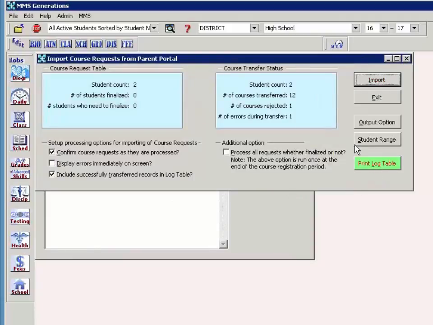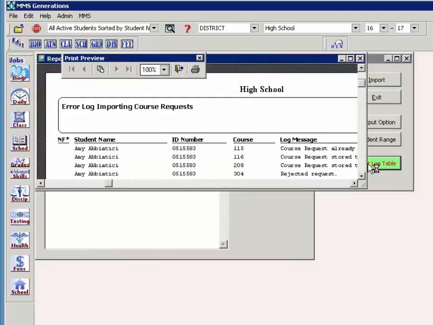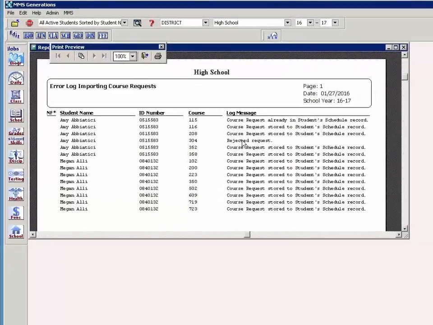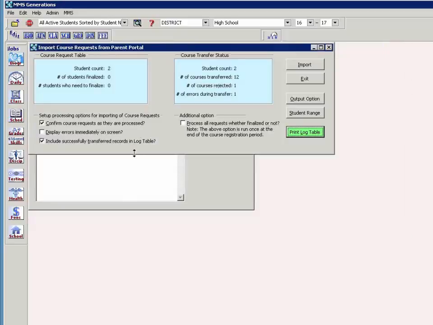So it brought those in. I have 12 courses that were transferred. 1 was rejected, 1 error, and I can view the log. So this was a rejected request for Amy, but everything else came in. So it lets me see that information. If I am at the end of my course registration time frame, I can opt to process all requests, whether they're finalized or not.